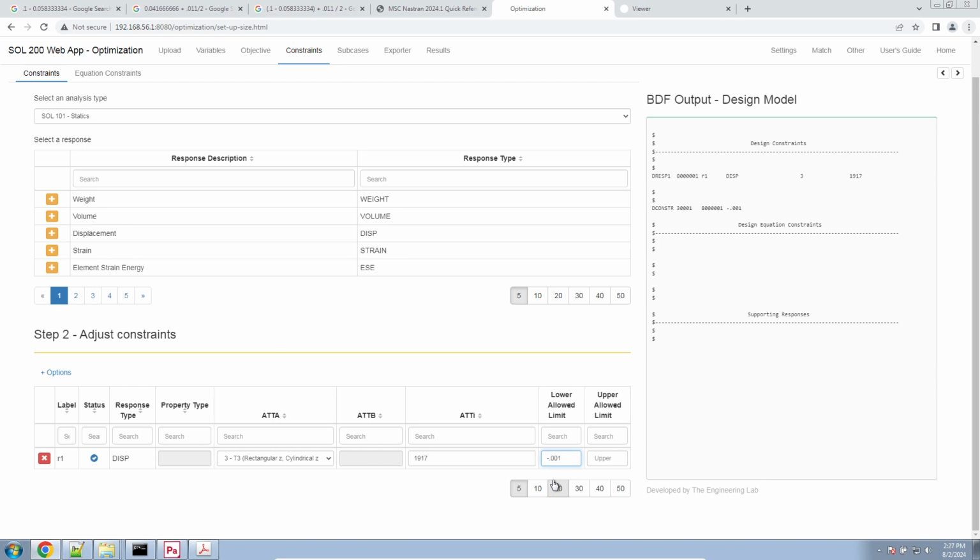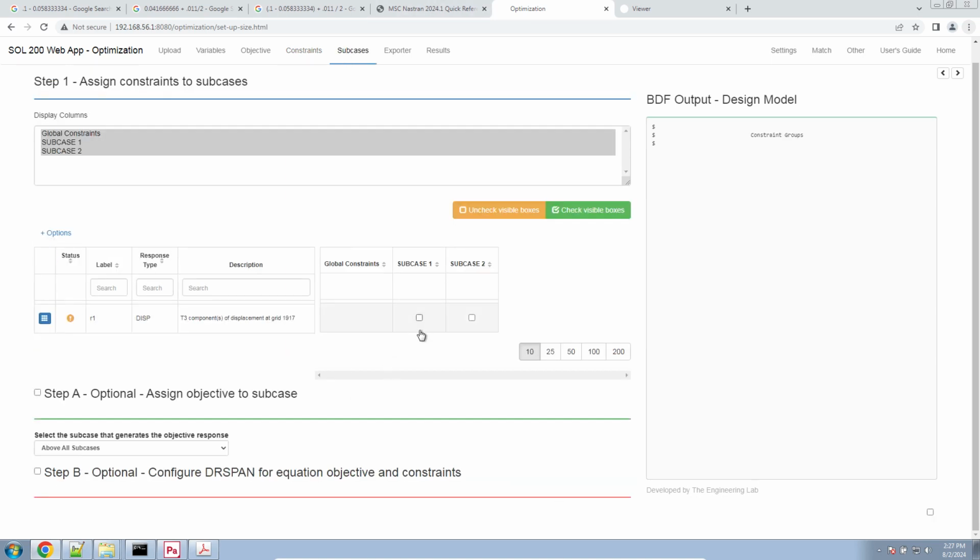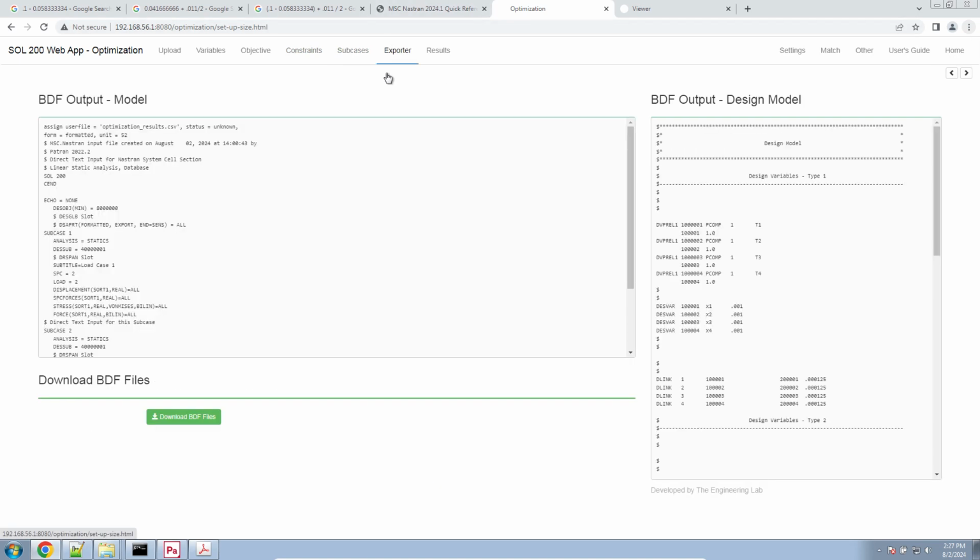So let's say here, for node 1917, the most deflection is maybe 1 millimeter as an example, and the max deflection is a positive 1 millimeter. So here I've selected one displacement. I go to the subcases section. I go ahead and assign my constraints. I go to the exporter and download this again, and then I can start my optimization again.